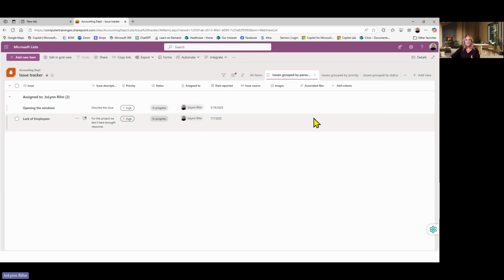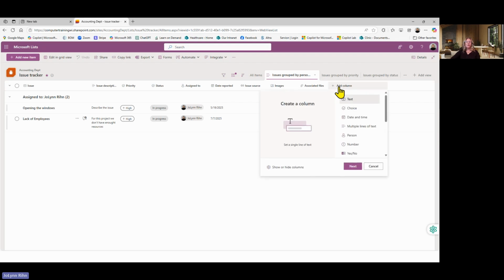Just to give you an idea as to how some of this works, if I decided that I needed to track additional information in this list, notice at the top where the columns are, the names of all these columns going across, at the end is add column. So if we wanted to add an additional column of whatever we wanted to track, we click add column. It will give you the list of the predefined column choices. This is in your handout as well, by the way, with the description of what each of these are.